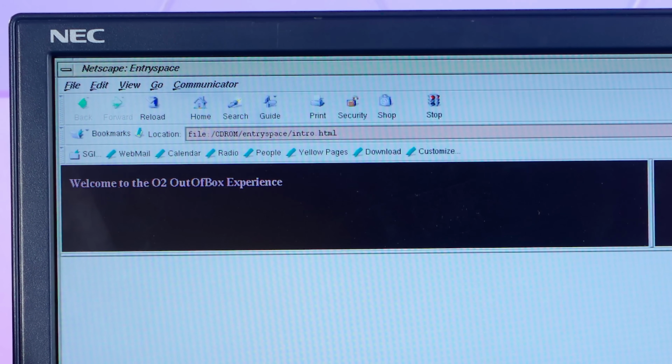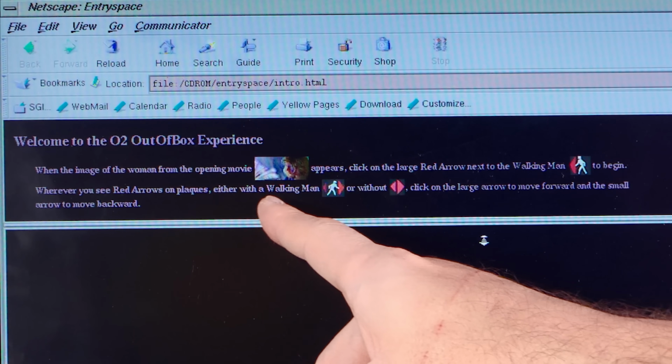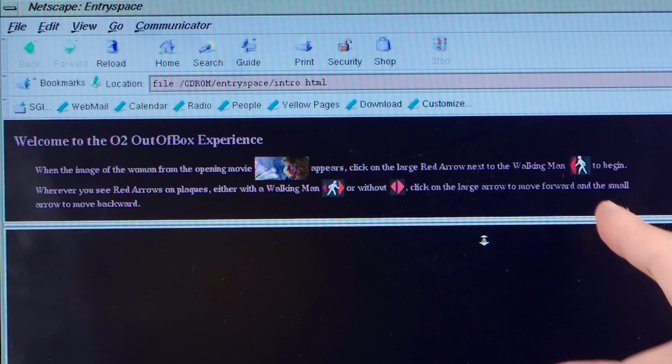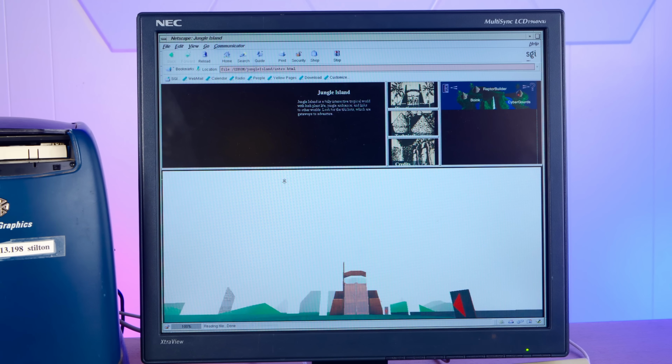Check it out. It's the O2 out-of-box experience, which opens in Netscape Communicator. And apparently it's just a bunch of HTML files. When the image of the woman from the opening movie appears, click the large red arrow next to the walking man to begin. Whenever you see red arrows on plaques, you can click the arrow to move. Okay. Ooh, I found something.